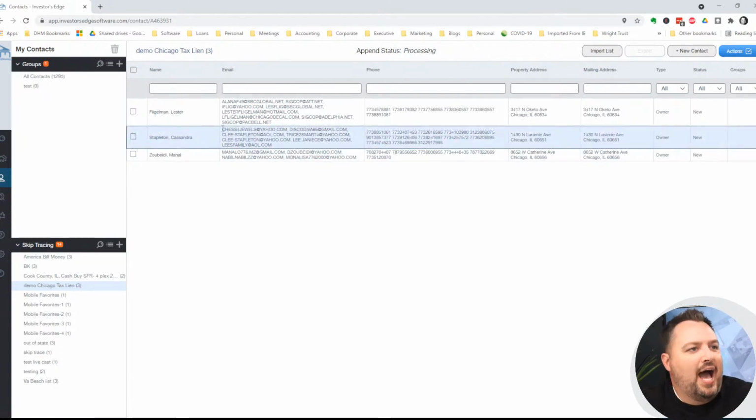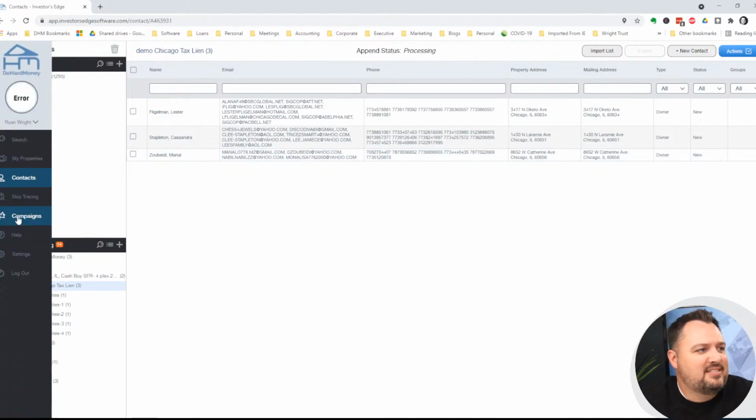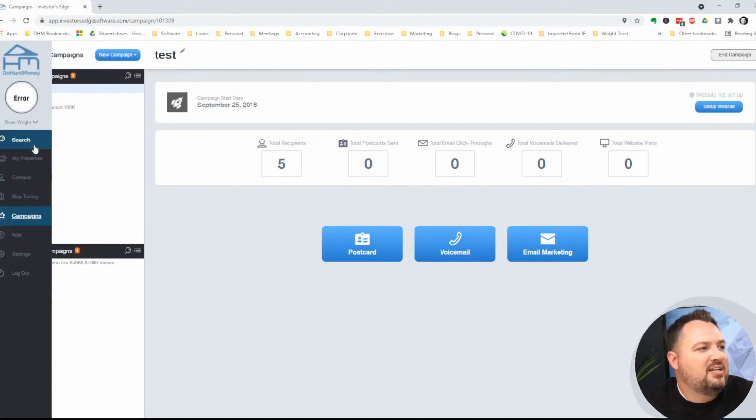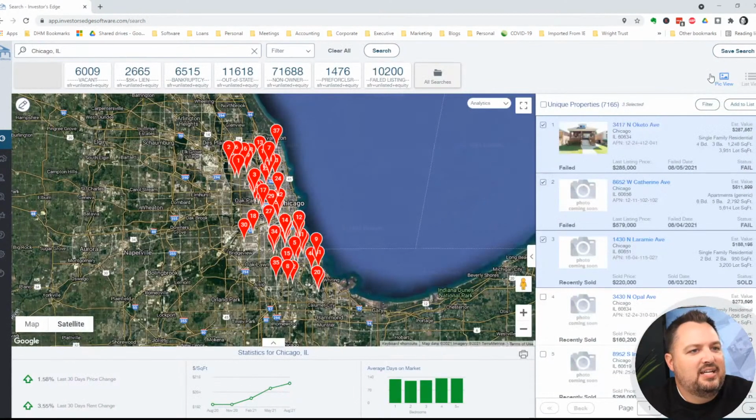Super, super helpful, especially since we know that they owe $4,000 in tax liens. They have equity in their property. This is just a fantastic opportunity. So I can call them, I can do postcards, I can do email marketing to them, all just simple, all within this Investor's Edge itself.